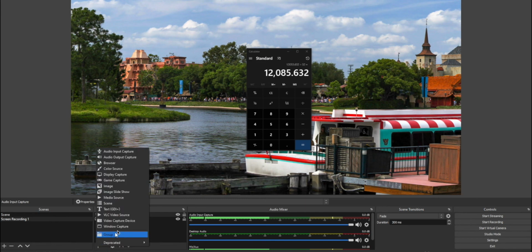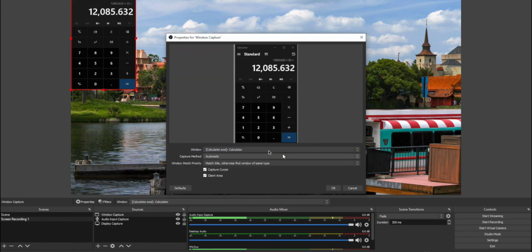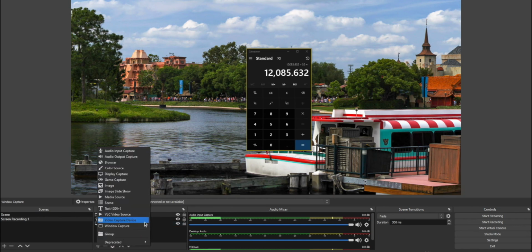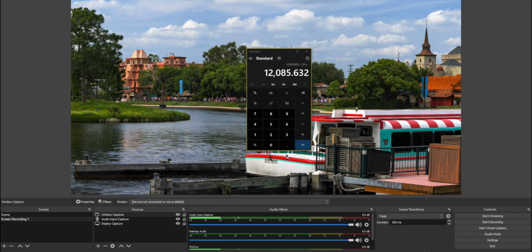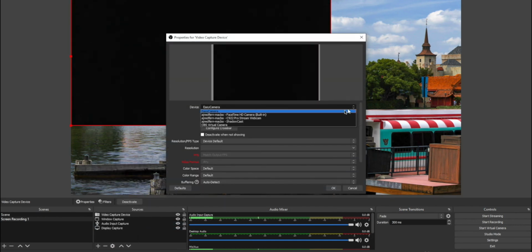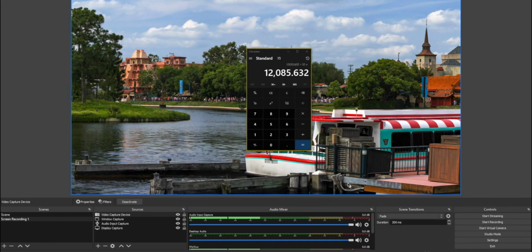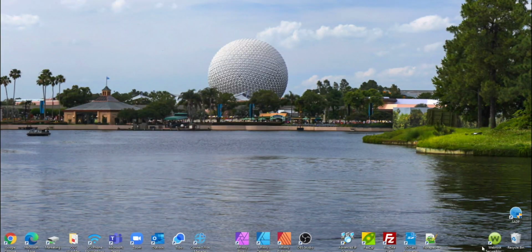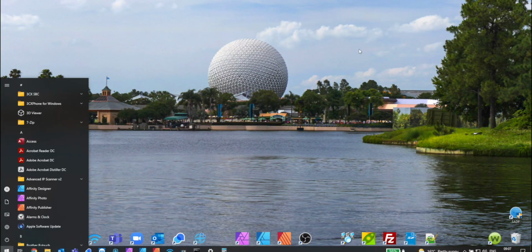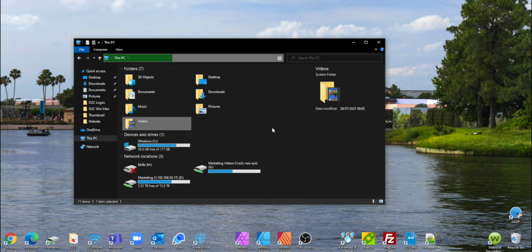Do note though, that you can also use sources such as window capture as opposed to display capture, and if you wanted to, you can also add a video of yourself onto the screen, say for example in a corner, if you are wishing to record a video of yourself showing this information. If you've left the file save location as default, once you've stopped the recording, you can then navigate to that location to be able to find your latest recordings.